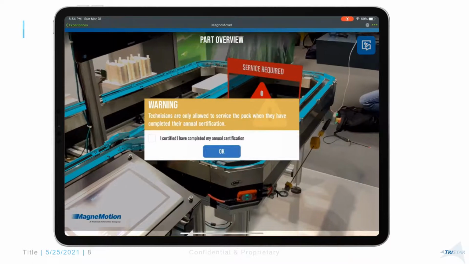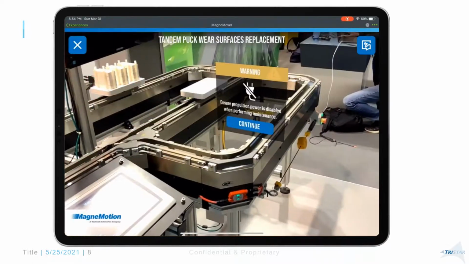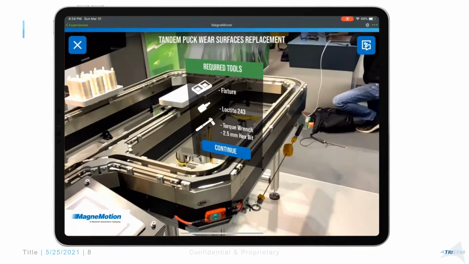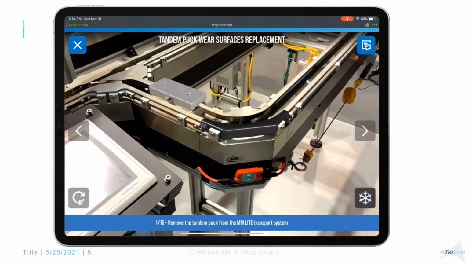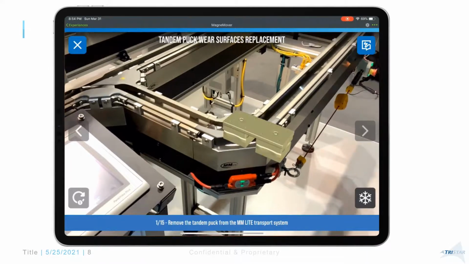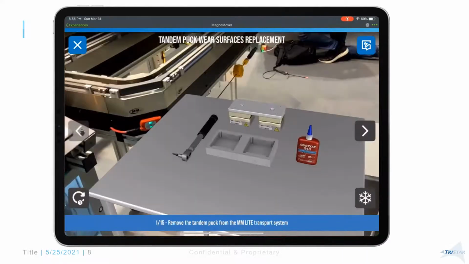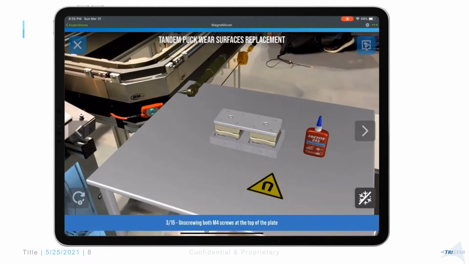So it's going to say, yeah, I want to continue with that. In this case, they have to confirm they're certified to provide maintenance on that. Now it's giving them the required tools, and then pointing them to the point of interest right there, right? Now it's telling them, hey, you first got to remove that piece and bring it onto the fixture. So it's going to walk them step by step on what they're supposed to do.